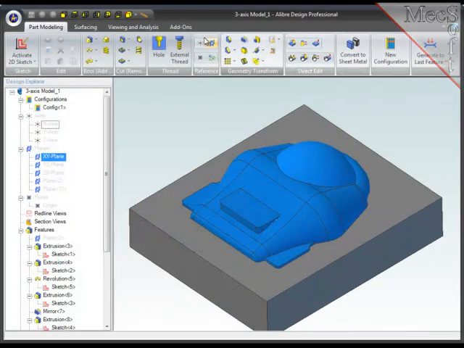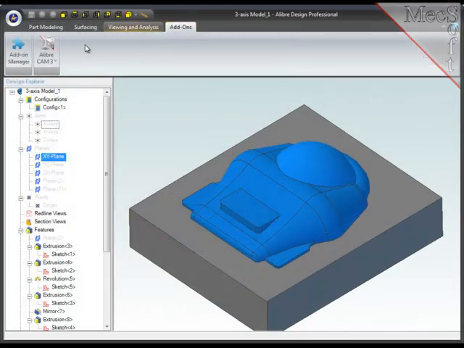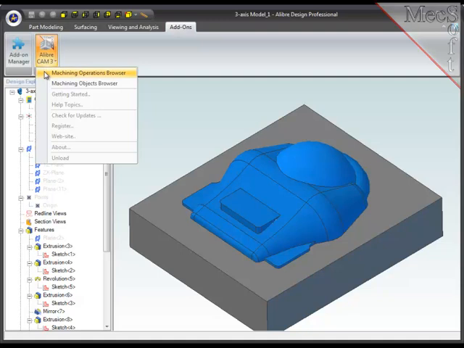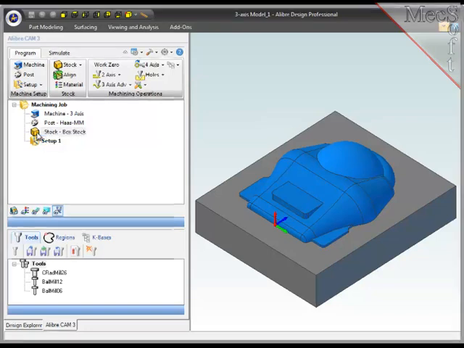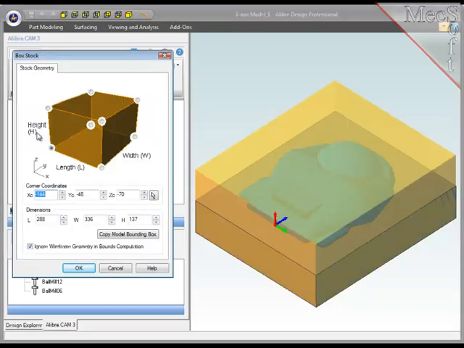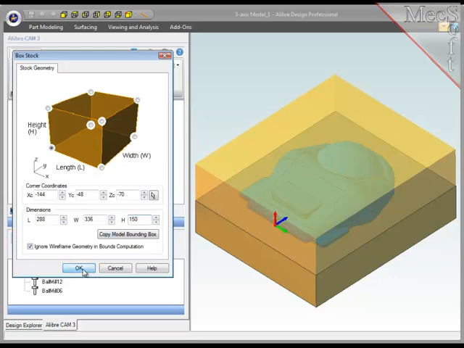So I'll go to the Add-ons tab, choose Alibre CAM, then the Machining Operations browser, which will appear on the left of your screen. There are 3 things that need to be done prior to creating any machining operations. First, I'll define the stock material or workpiece shape. The system automatically creates a minimum box around all the geometry, and I'm going to increase the height of the top so that I'll get full cleanup on the part.